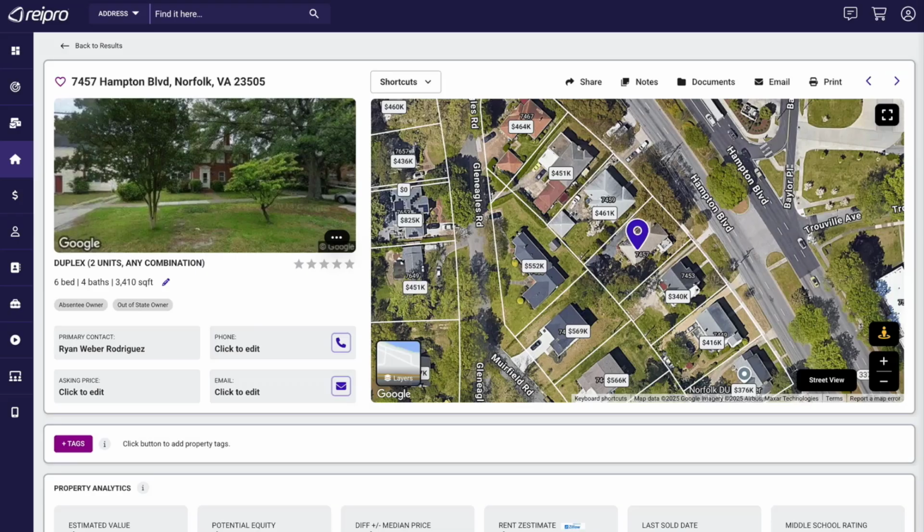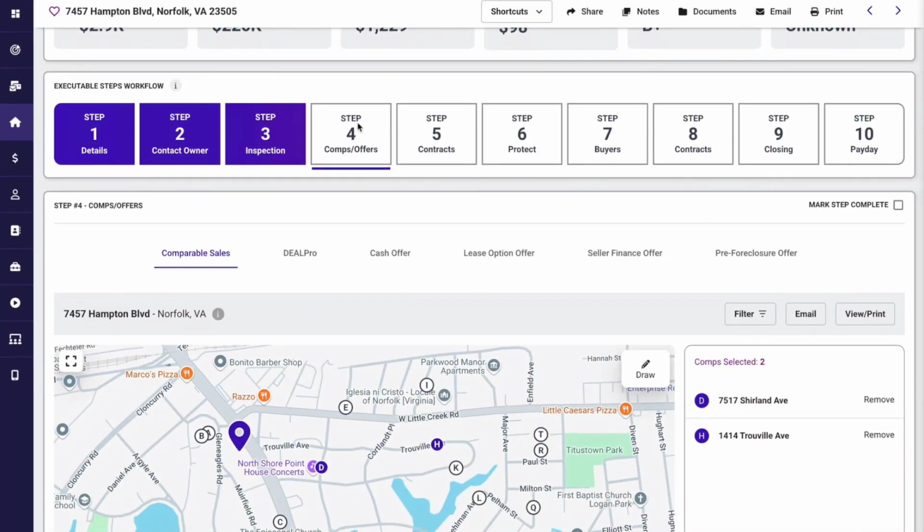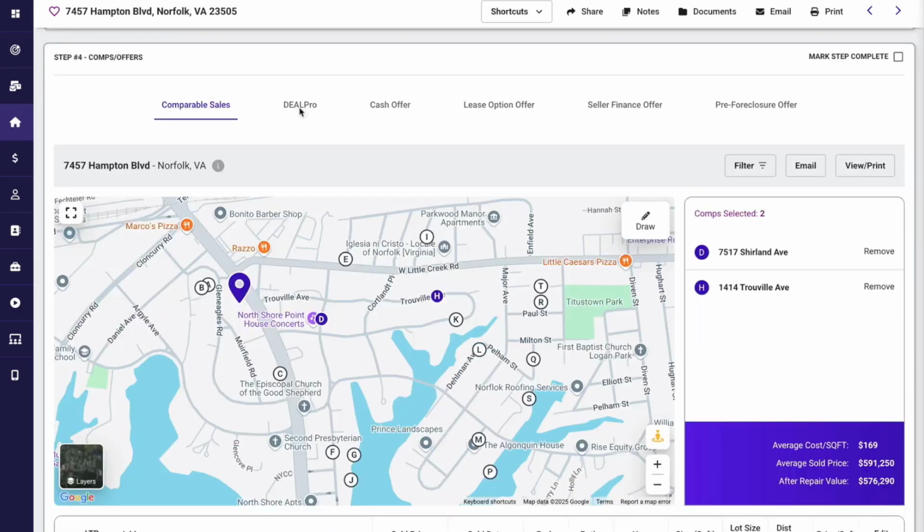One of REI Pro's top features is our comparable sales tool. As you can see, I'm logged into a saved property. I'm going to scroll down to where you're going to see our executable steps workflow and go to step number 4. Here you're going to find our comparable sales tool, our deal analyzer, and all of our offer formulas. So definitely jump into that after the comparable sale. But let me share a few of the awesome features that our comparable sales tool offers.